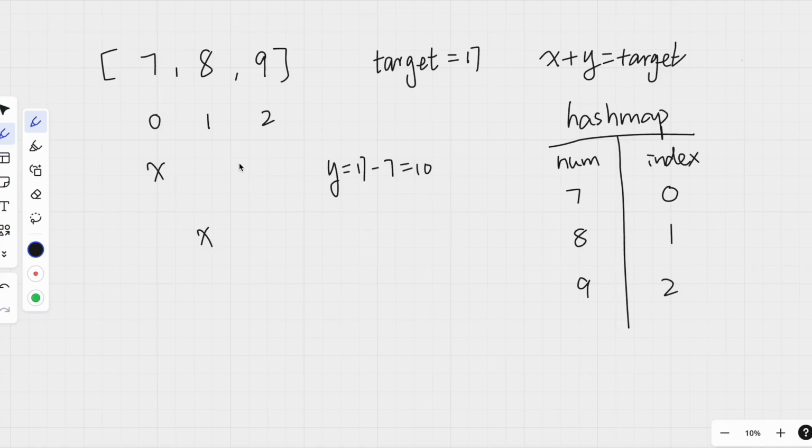Now the number is 8. We need to find y equal to 17 minus 8, which will be 9. Do we have 9 in the hash map? Yes, we do. And for 8, the index is 1. For 9, the index is 2. And then we will return 1 and 2.